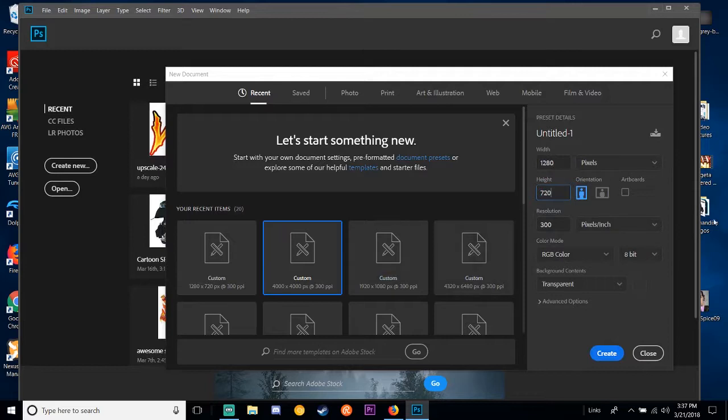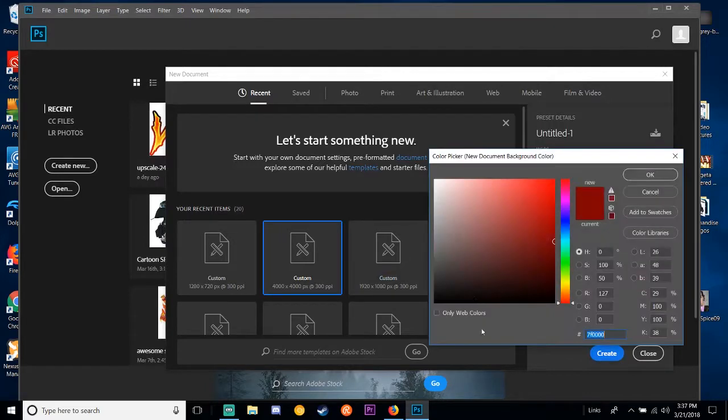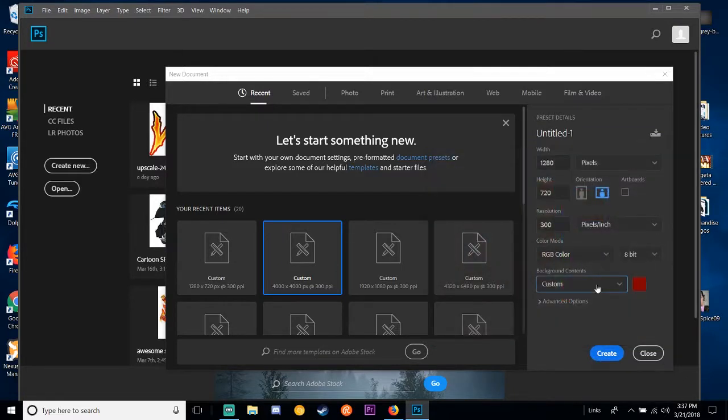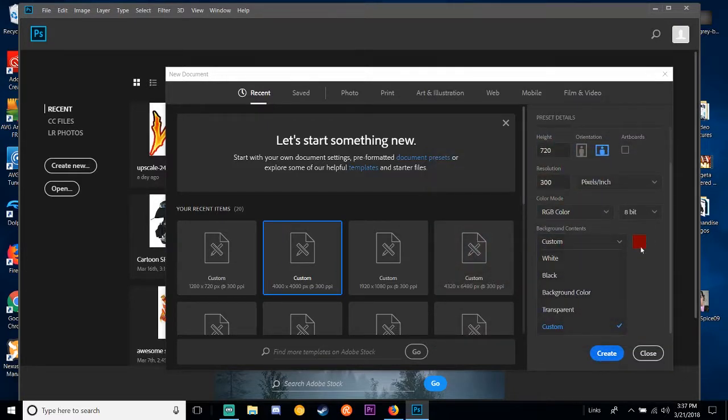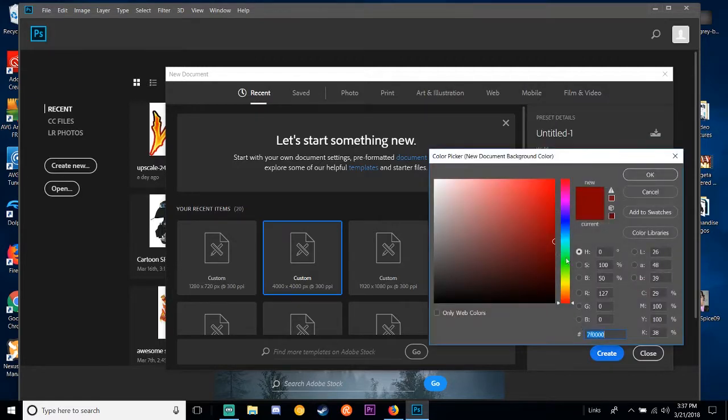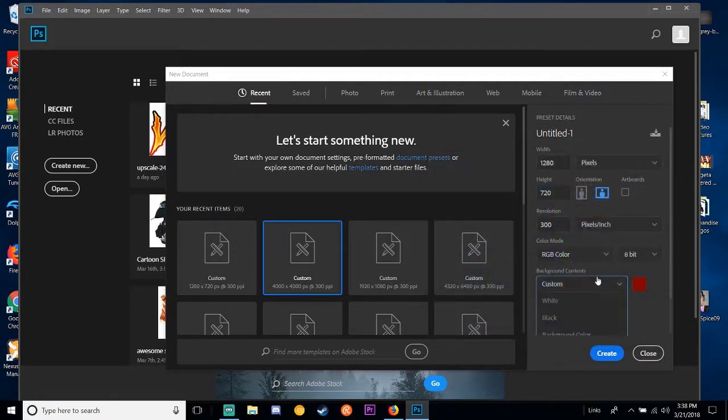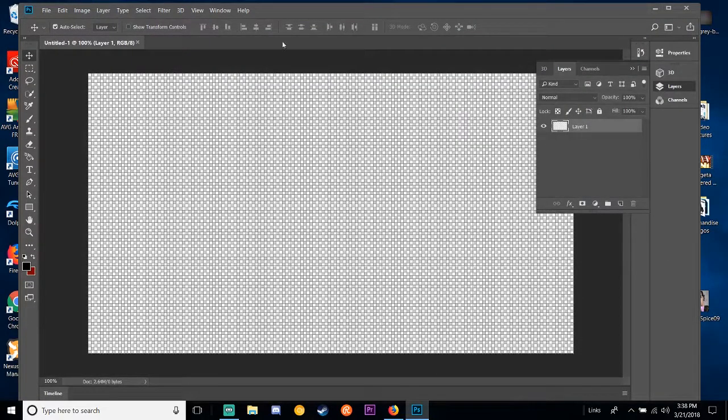Color mode, 8-bit, transparent. I usually select transparent, but you can select a different color by selecting custom, and then over here, or it'll automatically pop up when you select it. You can drag it around, customize it, etc. But I usually select transparent just because that way there's nothing in the background, like zits, like absolutely nothing. So we're just going to do that. We're going to click the create button.